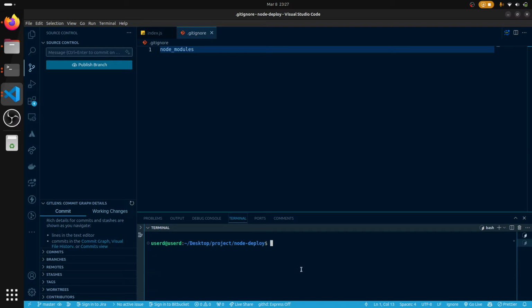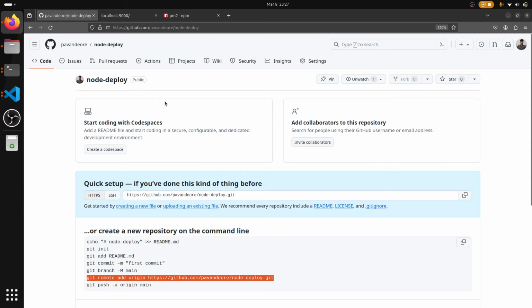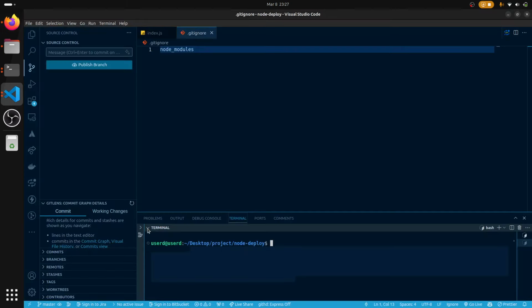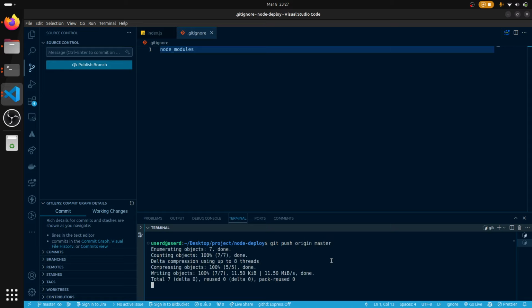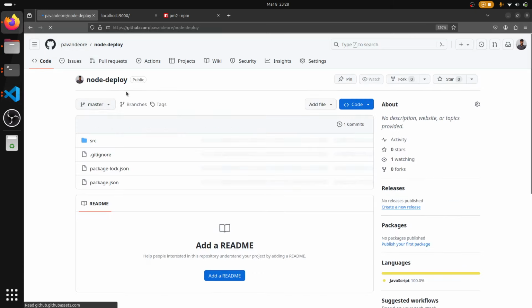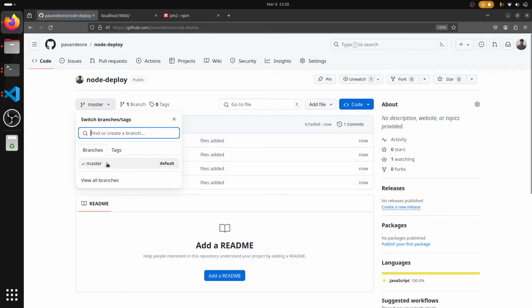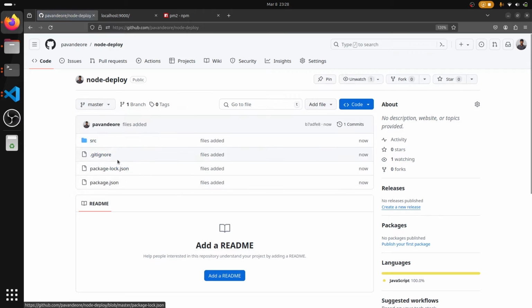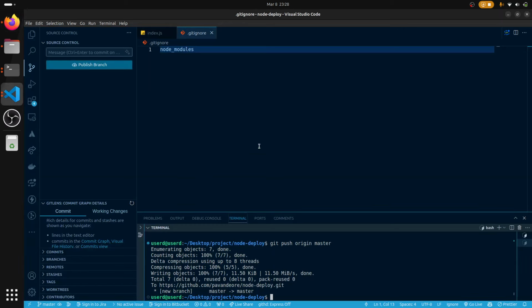Now that everything is done in our local repository, we need to publish this branch to the remote repository. Basically it is on our local system now. So git push origin master. It will create the master branch on the remote and push those changes. Now if I refresh, I can see the master branch is there, and all the changes are here now.